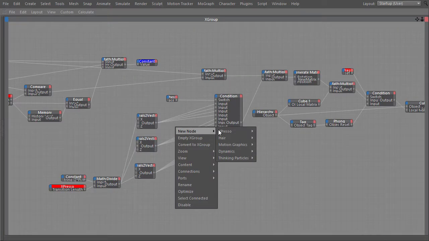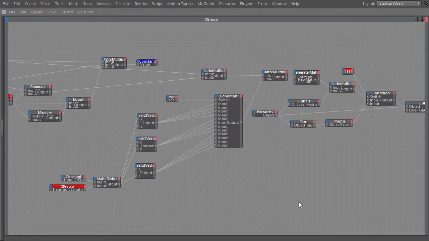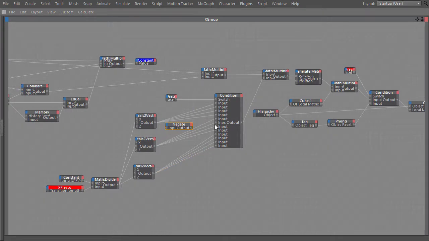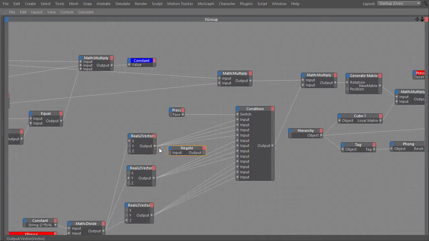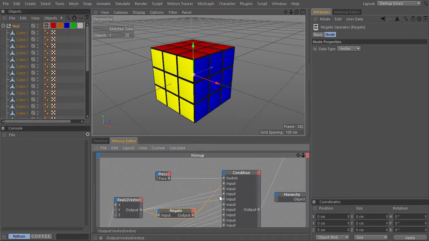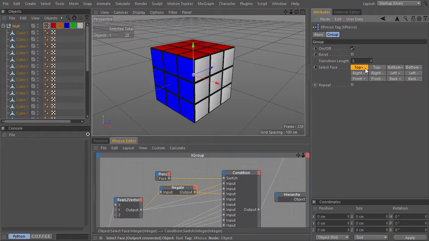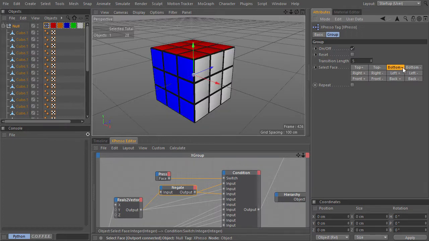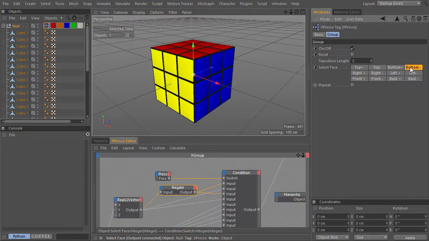We can do that easily in Xpresso using a negate node. Change its data type to vector and get the vector information. So we'll feed it at the input corresponding to the top plus, bottom plus. Let me check what I've done. Top plus rotates clockwise, top minus counterclockwise, bottom plus clockwise, bottom minus counterclockwise. So everything is working for the top and bottom.